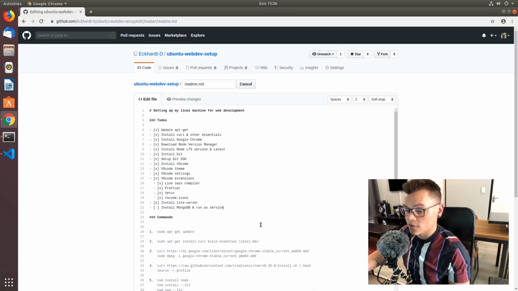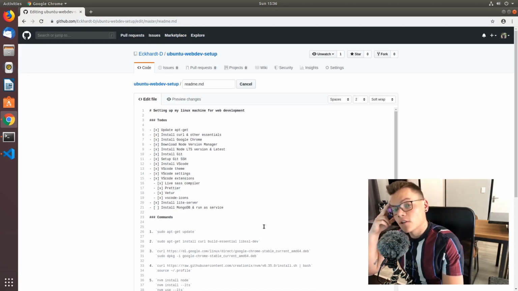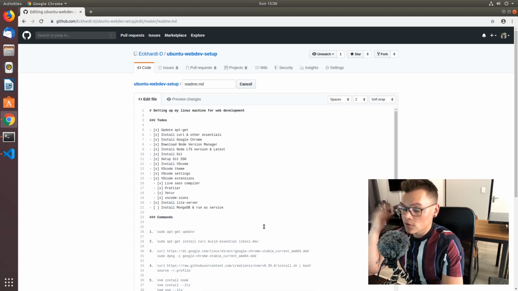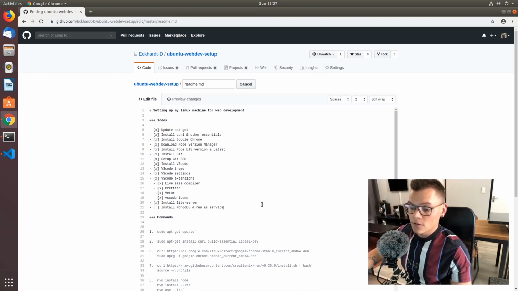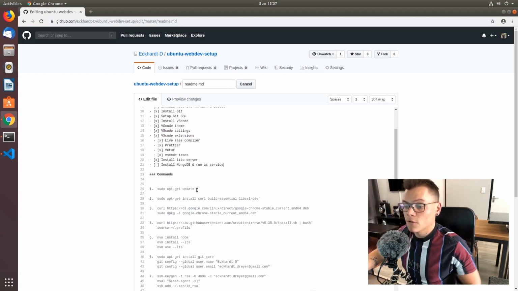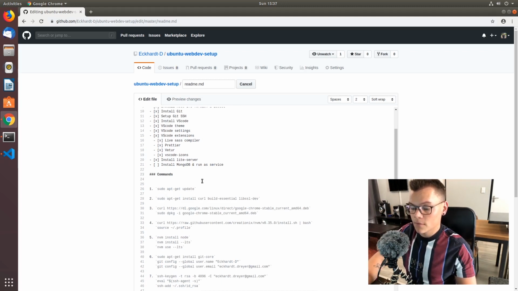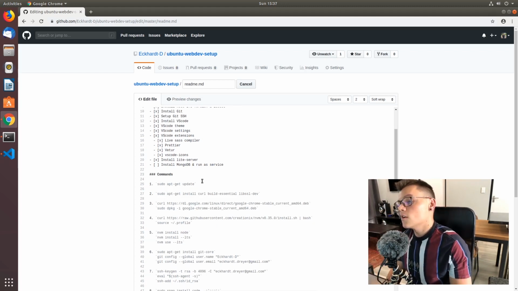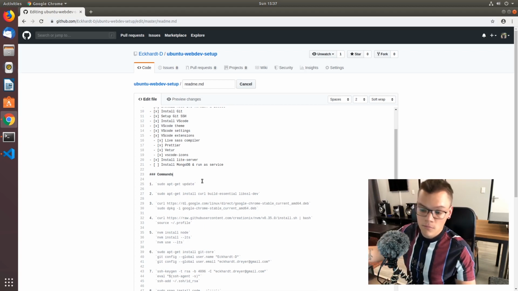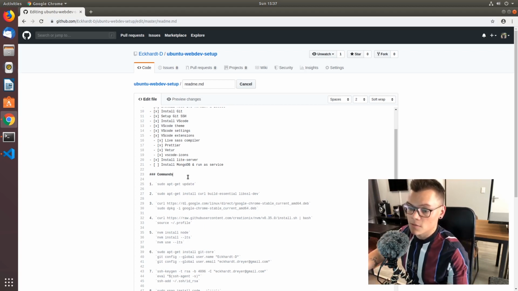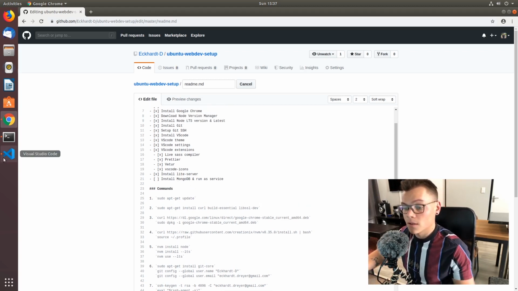And then the final step, which is probably also the longest one, is to install MongoDB and run it as a service. MongoDB is my favorite database, so I use it in most of my projects. So it's very important for me to have it on my system. If you use something else like SQLite or MySQL or Postgres or anything like that, you probably want to go check out their documentation. But today I'm going to set up MongoDB.